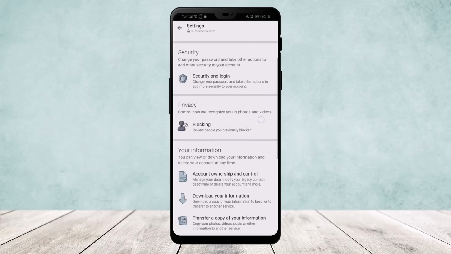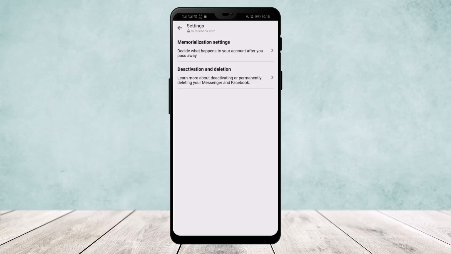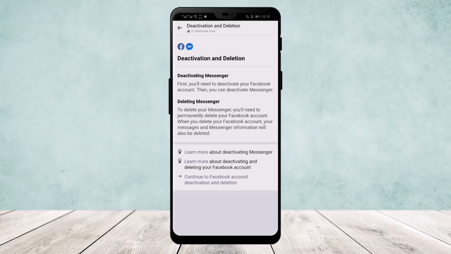Here you can see account settings. Now if you scroll down below you'll find account ownership and control under your information. Now tap on it and go to deactivation and deletion. Now since my account is connected to Facebook, it's my Facebook account that's connected to Messenger, and I need to delete my Facebook account in order to be able to delete my Messenger.